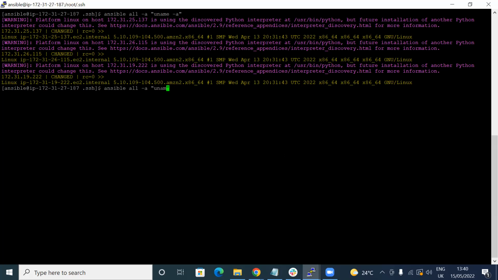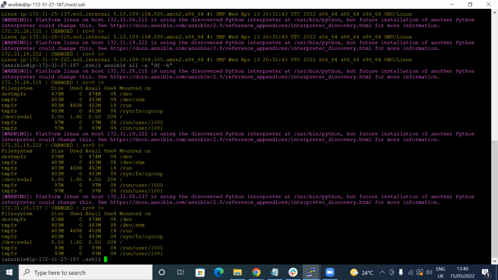Now let's say I want to see the disk utilization. If I run the command df -h, when I have a limited number of servers, I can definitely check all three servers from one command and from one place, right, guys? From one Ansible master, we are getting to know about all three different places. This is how the configurations are done.